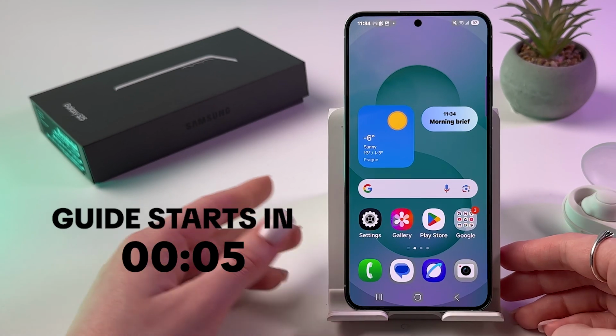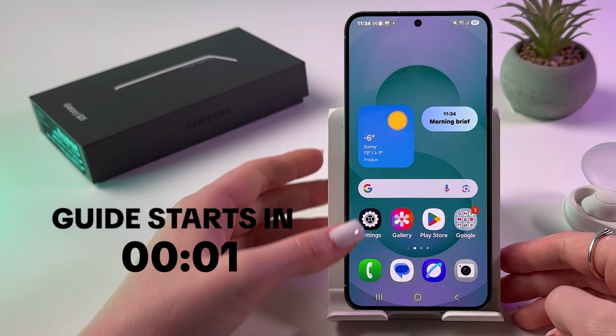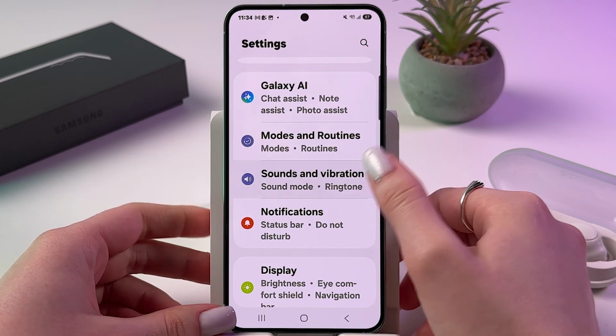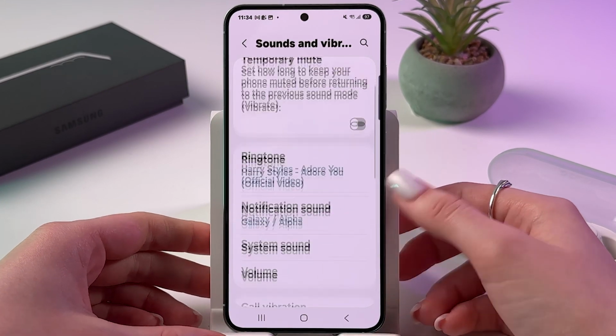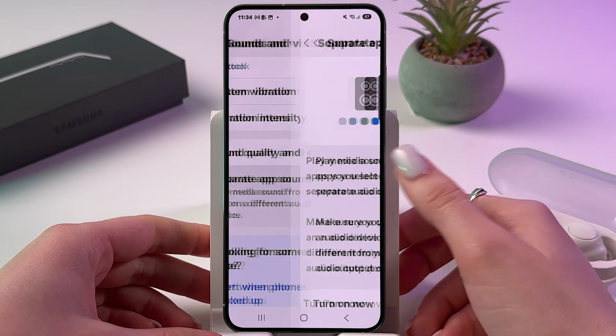Hi, to use separate app sound on Samsung Galaxy S25, go into your phone settings. From here, find sounds and vibration. Then scroll a bit down and choose separate app sound.